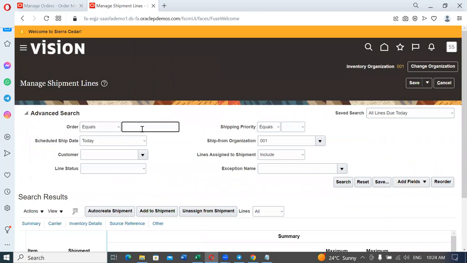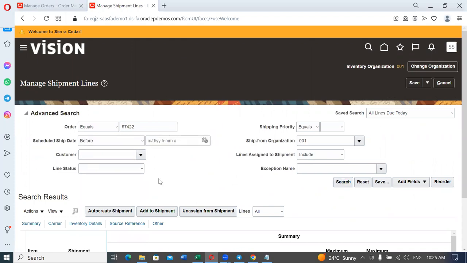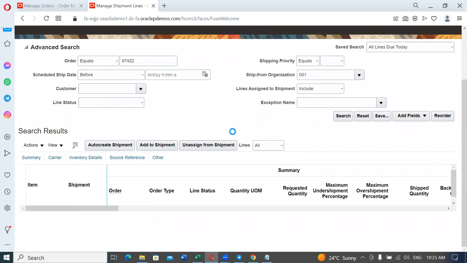I will now put 97422. And then make it as a before now. Fine. Make it as before and then make a search. Click on search. Now, normally what happens, the item is not editable. Now, it will be editable actually.